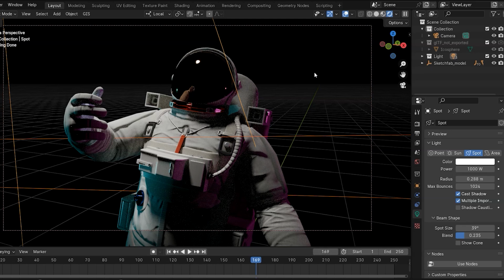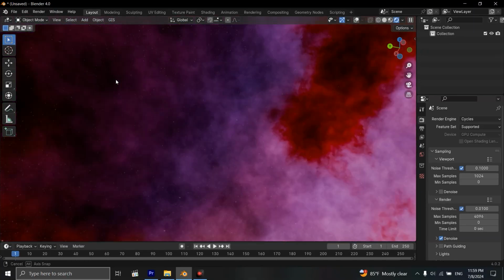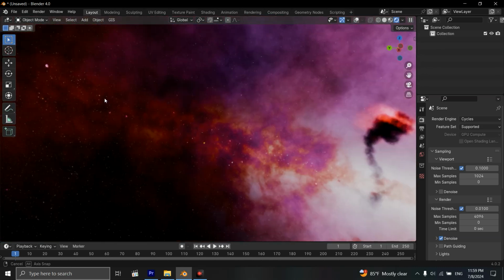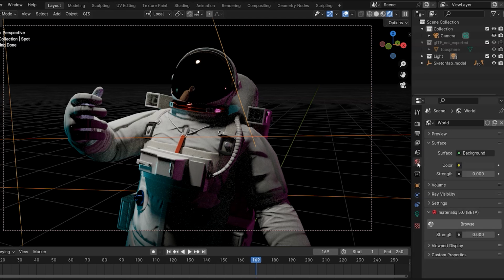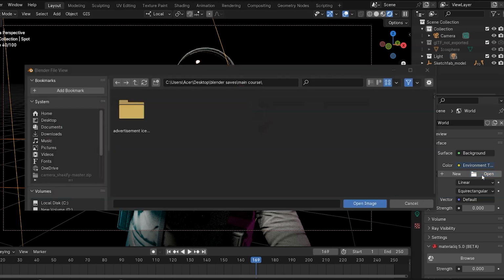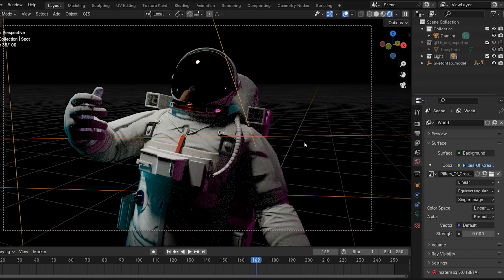Now let's go on with making the background. So we are going to add an HDRI, which is this one, Pillars of Creation. I put the link to download it from my Telegram channel. Now jump onto the world panel, on the color, click on this small box and choose Environment Texture. Click on Open and find the HDRI on your PC. And don't forget that if you want to see the HDRI, you should increase the strength.